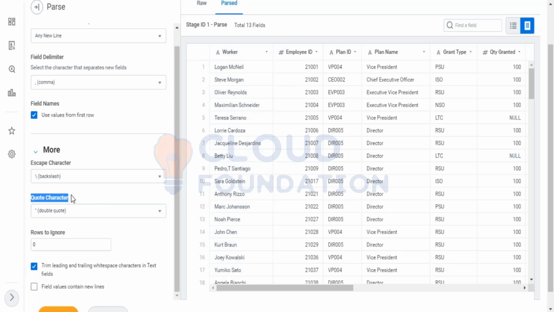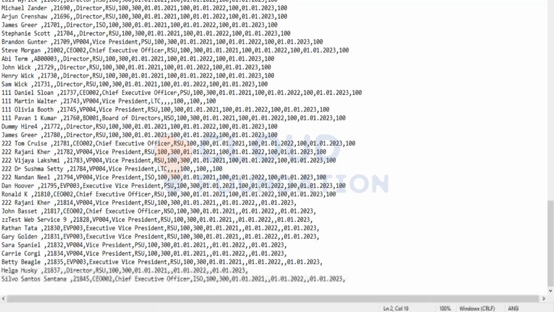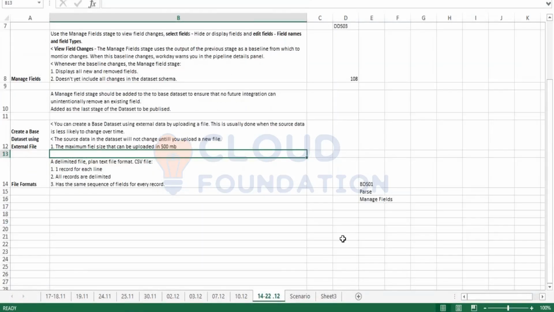So the quote character basically allows you to handle this, so this is your quote character, and then you also specify the escape character. So what if this quote character is part of your data? Then you need to escape that as well. Make sense? So you understood what a quote character is, right?